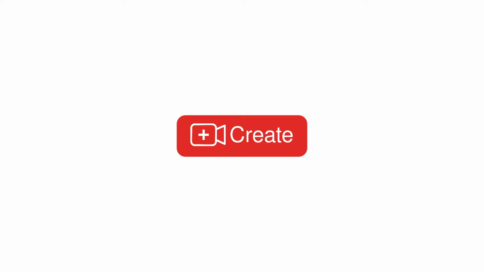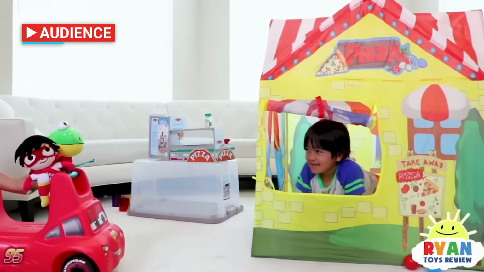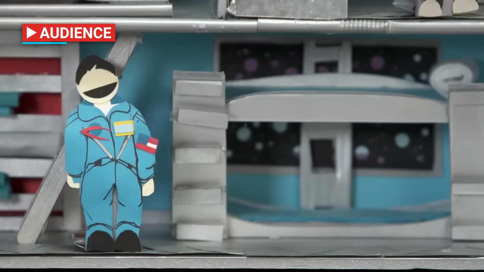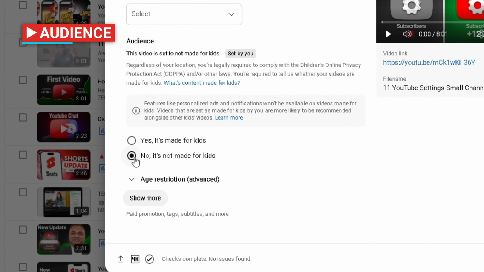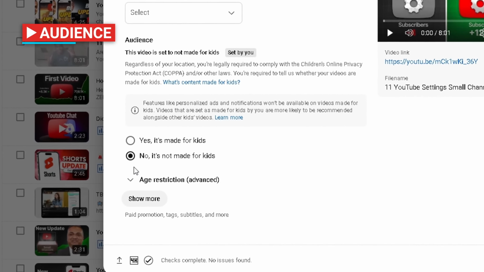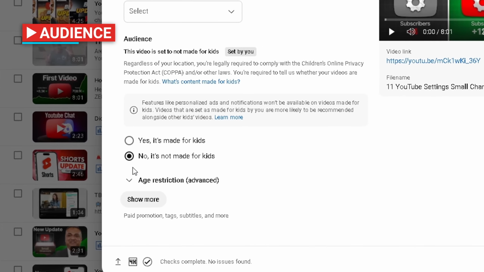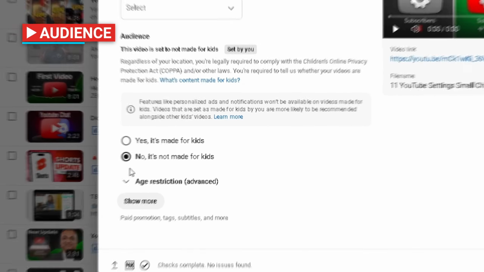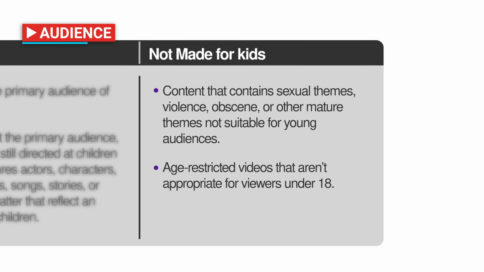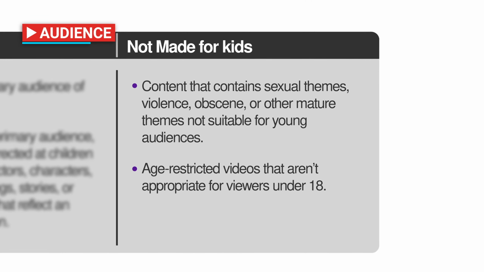Essentially, Made for Kids videos are directly aimed at children, either as the main audience or through content such as games or storytelling that appeals specifically to kids. On the other hand, not made for kids content often includes mature themes, like violence or sexual content, making it unsuitable for younger audiences. This also covers anything that doesn't fall under the made for kids classification.